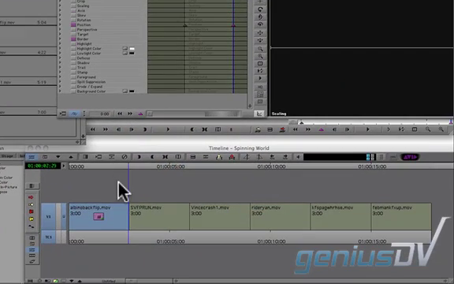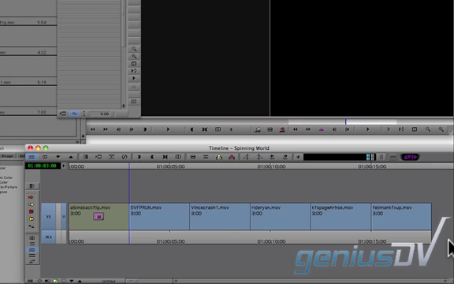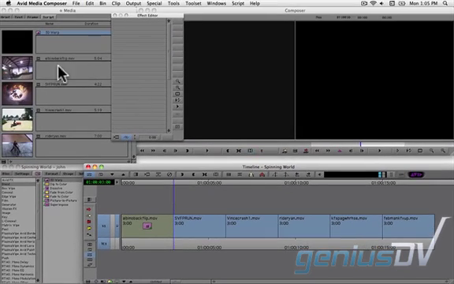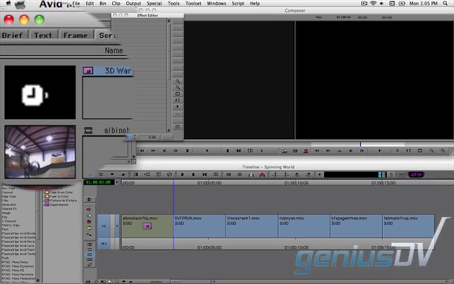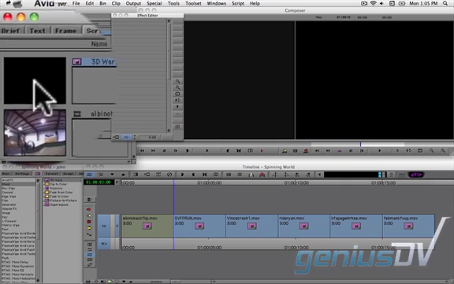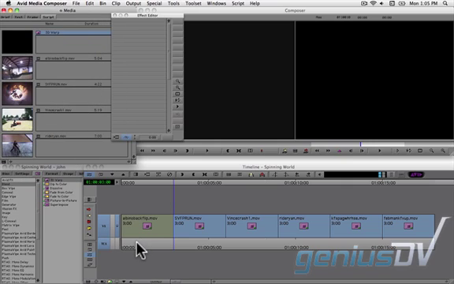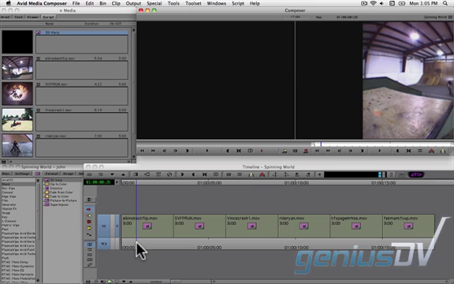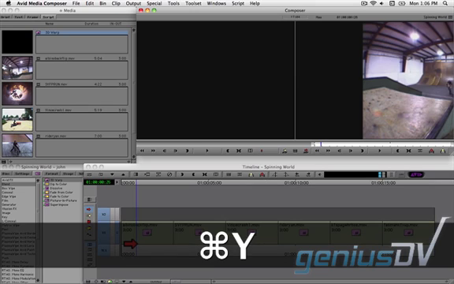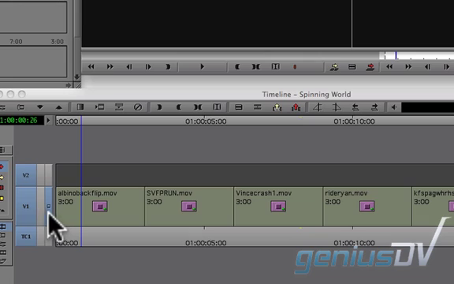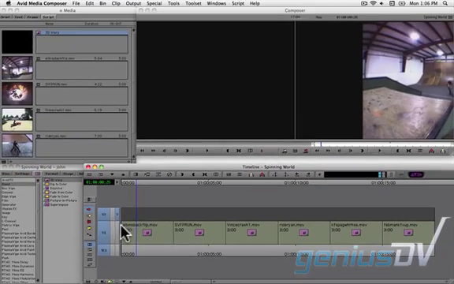Now highlight all the other clip segments in your sequence by drawing a marquee lasso around them. Then, double-click on the effect icon that you've saved into your bin. Activate the timeline window and use the keyboard shortcut Command-Y to add a new video track. Move this monitor icon up to the V2 track.